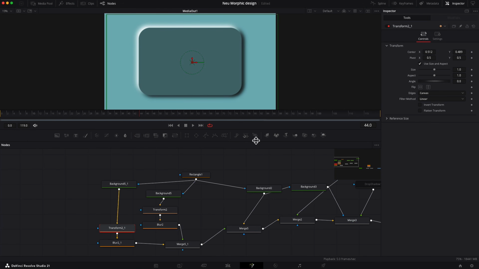Now you could obviously do all of this with just backgrounds and a drop shadow instead of these transforms and blur nodes, but the thing that I like about doing it this way is you can have quite a lot more control, and it's quite important to be quite precise with the placement of these. So let me show you what I mean.